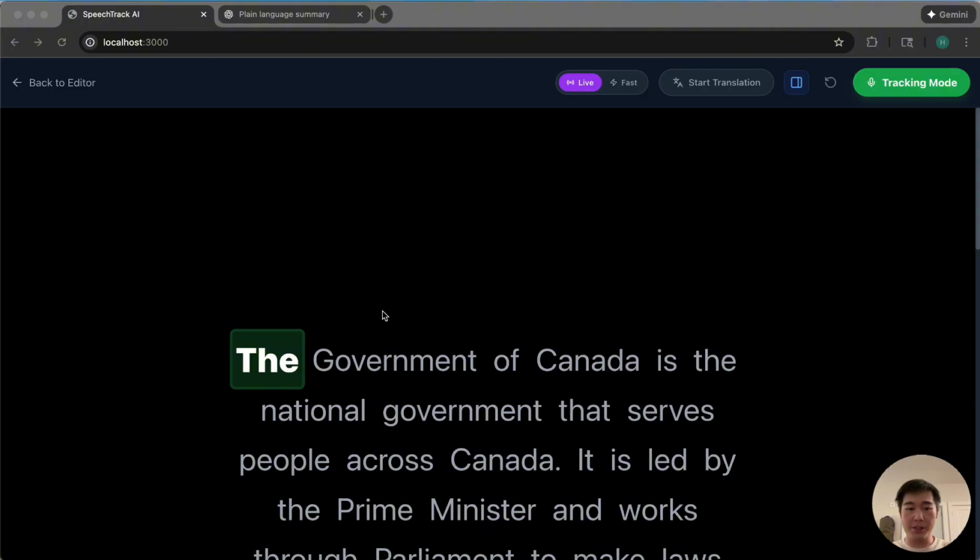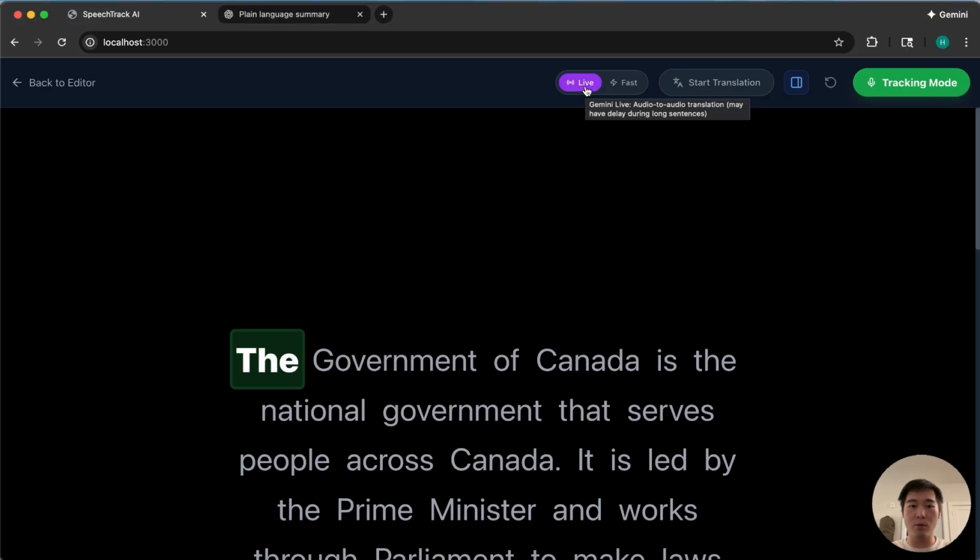Here we're on the second page. In the middle, we got our script that I just pasted from the script that the user provided. And on the top are our main functions. I'll walk you through one by one, starting with live, where we use the Gemini API for live translation. This does the best translation. However, it has more latency, which is the translation is actually behind our talking speed.